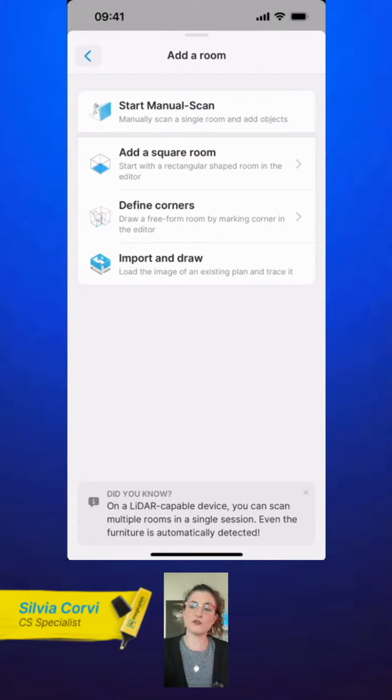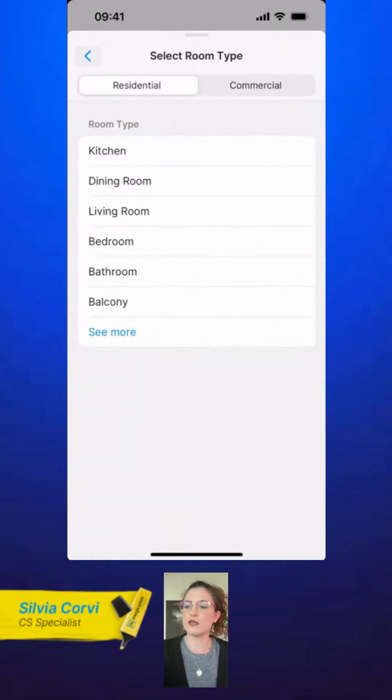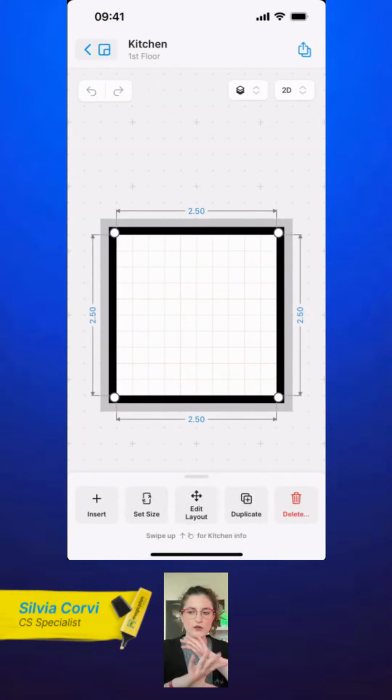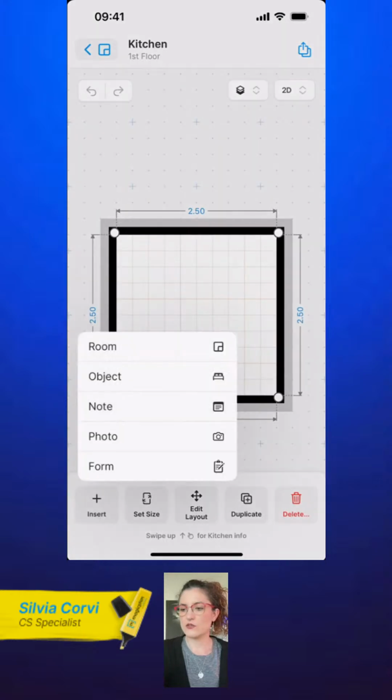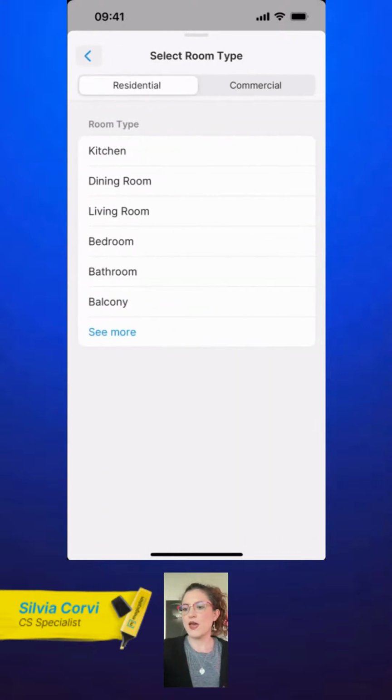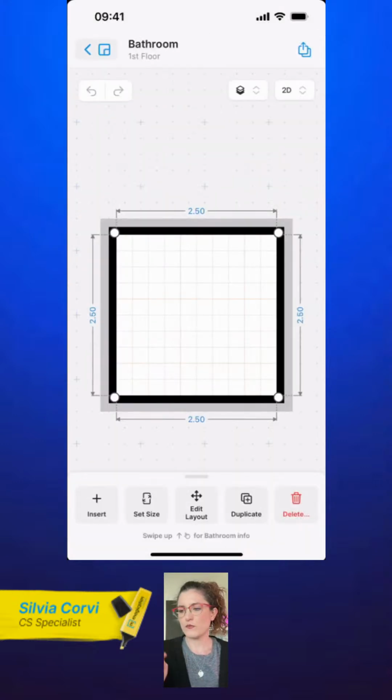I will start with the option add a square room. So we can add, for example, a kitchen. So here you see you have a regular squared room. You can edit it, but maybe let's add 2-3 rooms and then we assemble them together. Let's insert another room and let's say, okay, let's do another one with add a square room, and we take the bathroom. There we go.